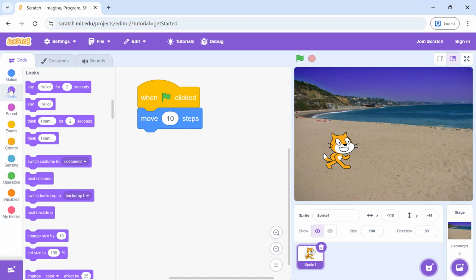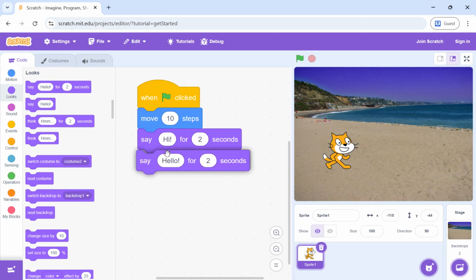Now I'm going to add some lines since it will be introducing itself. It's going to say hi, and then I'm going to connect the same say block and say my name is I am Scratchy. Let's run and see how it plays.